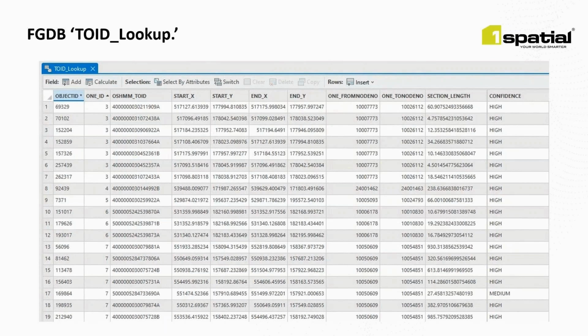Each section also has the start and end point along which it meets the TOID, and the length of each section. So this was good for us in the final stages when we tried to ascertain whether we had managed to find the total length of the source One Model. So if we were to add up the section lengths for each unique One ID, did this equate to the original length of that One Model feature?